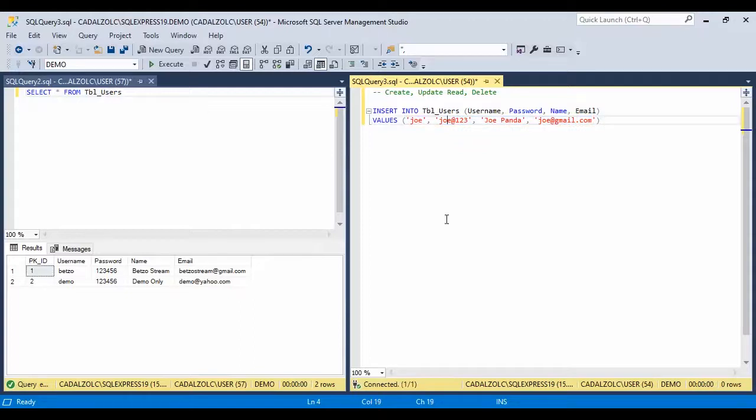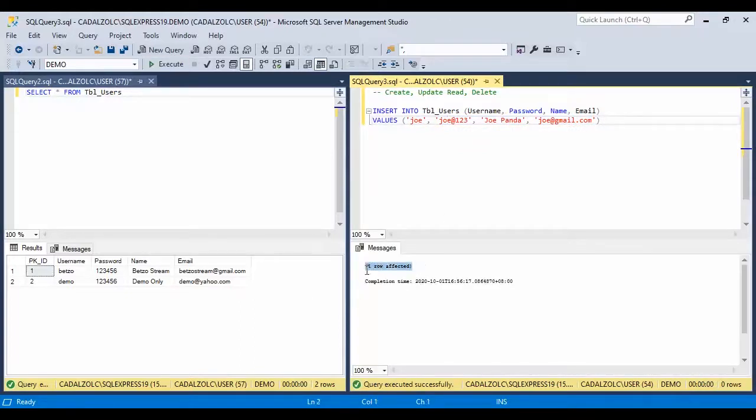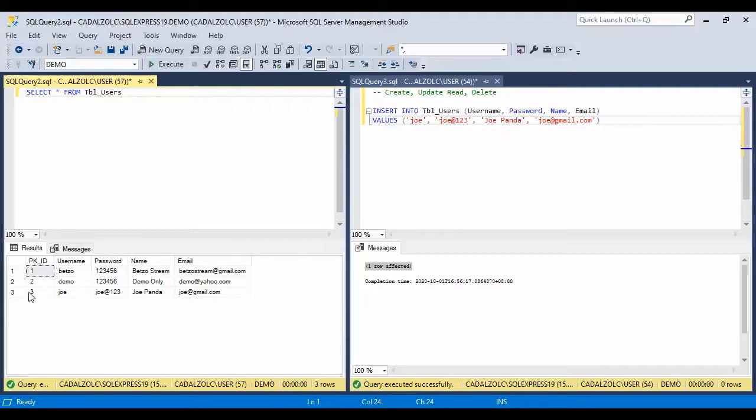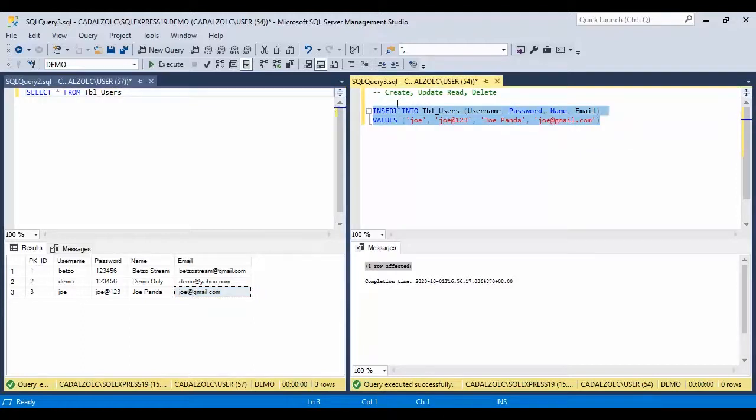Let's execute that one. We have one row affected. Let's check this one. This is read. Execute. There you go, Joe. The ID is 3, Joe Panda, joe@gmail.com. So that is the insert, the create method.